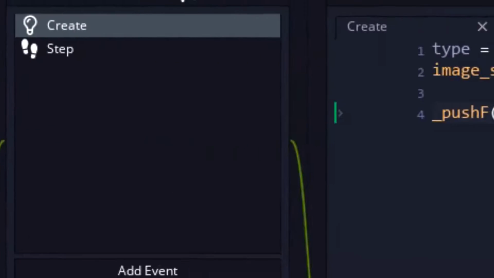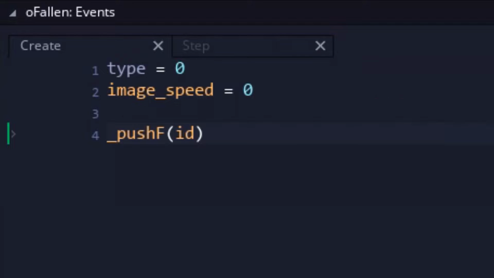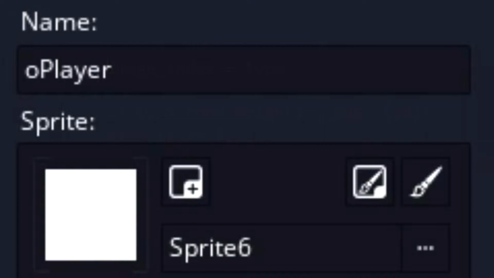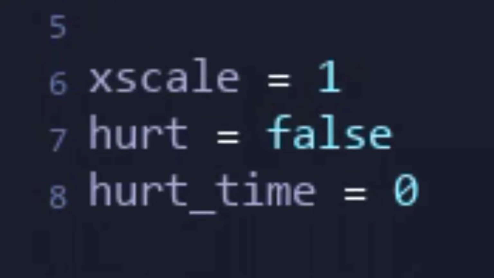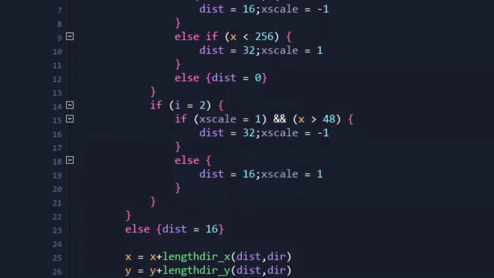First, let's check out the banana and other things falling from the sky. Pretty basic setup, and also utilizes a pooling system. So next, let's look at the player code. Again, nothing too out of the ordinary thus far. A control scheme and hurt system as expected. And moving on to our step event, however, and things get more interesting.